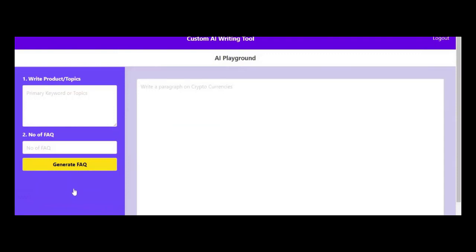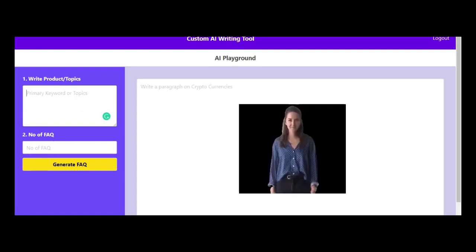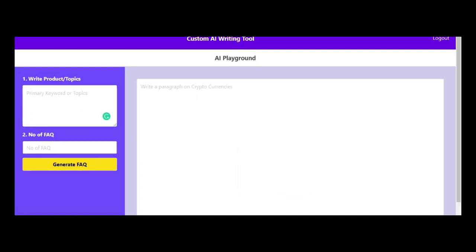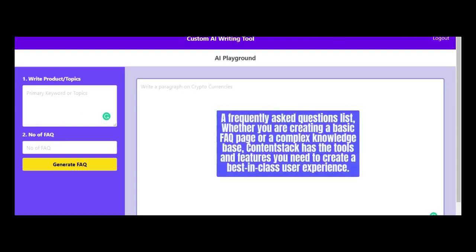Moving towards the next, Contentstack offers a feature set for creating and managing FAQ pages. Categorize your FAQs by topic or theme to make them easy to browse and search. A frequently asked questions list is often used in articles, websites, email lists, and online forums where common questions tend to recur.